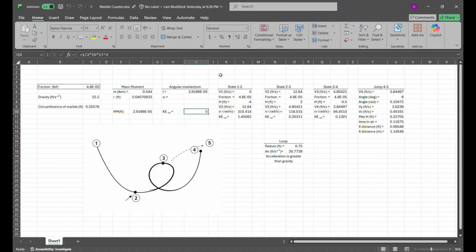And we just use this formula to calculate at each stage the kinetic energy and rotational kinetic energy of the marble. So you can see here we have our state 1 to 2, which would be from drop height to flat. And you can see we have our initial velocity. So velocity at state 1 would be 0, and our velocity at state 2 would theoretically be 12.84 feet per second.